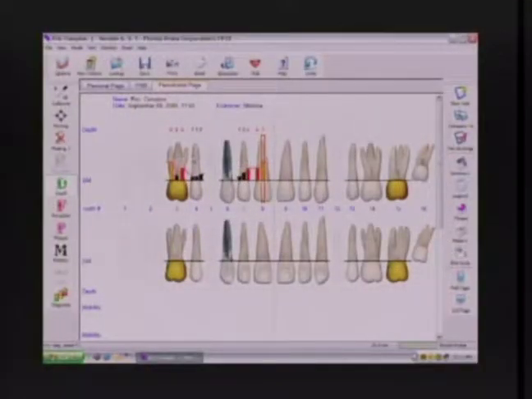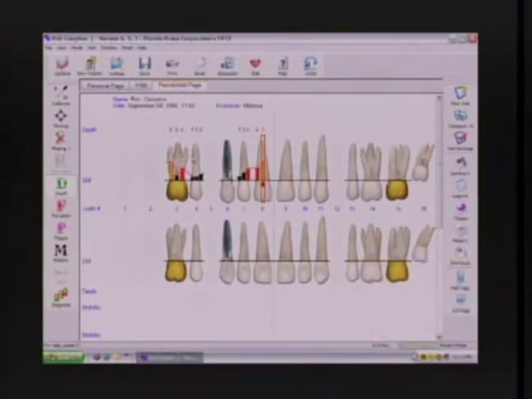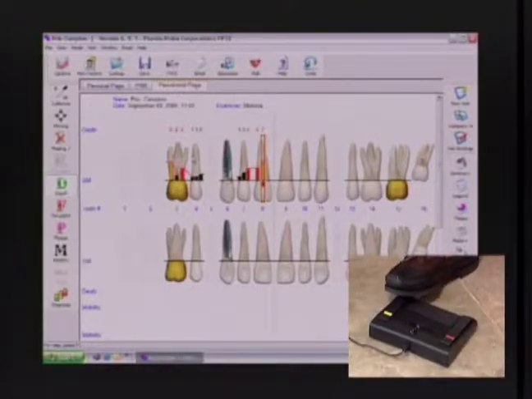While in the pocket depth mode, I'm using the side pedals on the foot pedal. The red one, when I observe bleeding on probing, I step on it. Bleeding. The computer enunciates bleeding. When I observe suppuration, I hit the yellow pedal.